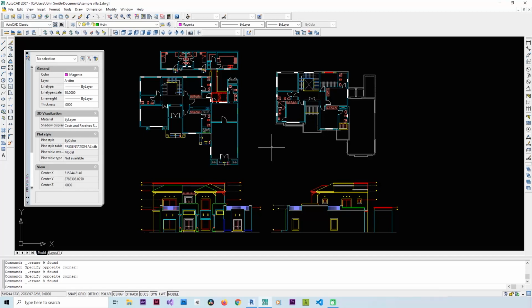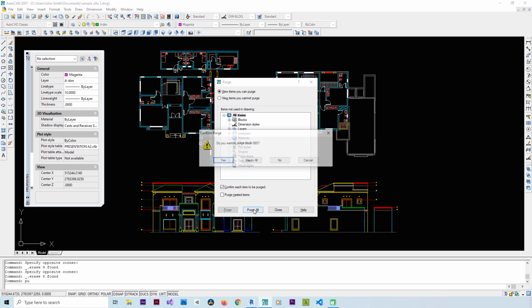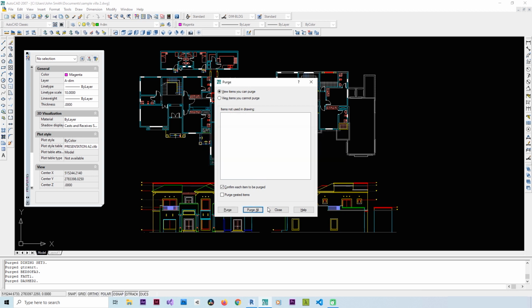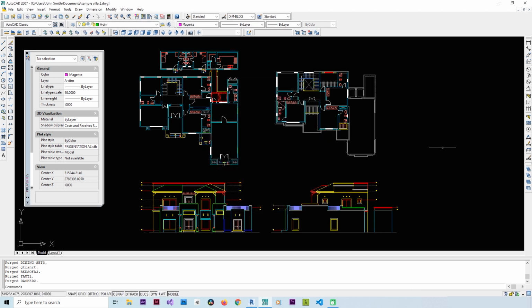So we now have to purge by pressing PU in AutoCAD and selecting purge all, purge all, yes to all. It's now okay. We can make an audit by writing audit to fix any error in the drawing. We can now select yes, enter.